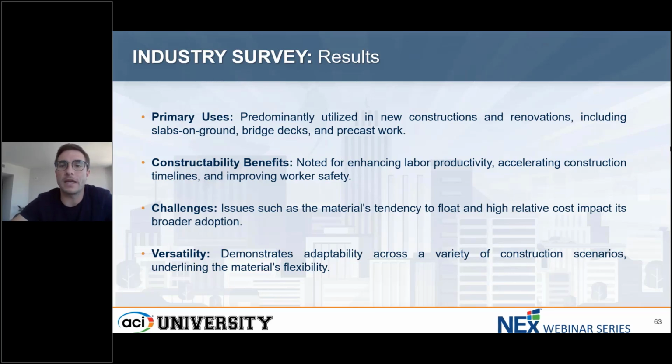So it depends. In terms of versatility of the material, the industry saw that the FRP mesh could be adaptable across a variety of construction scenarios, and that flexibility helps a lot.